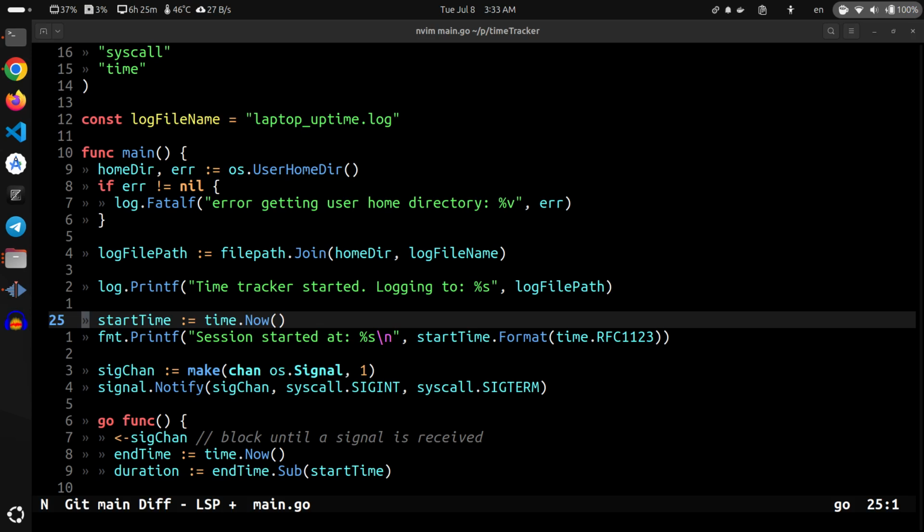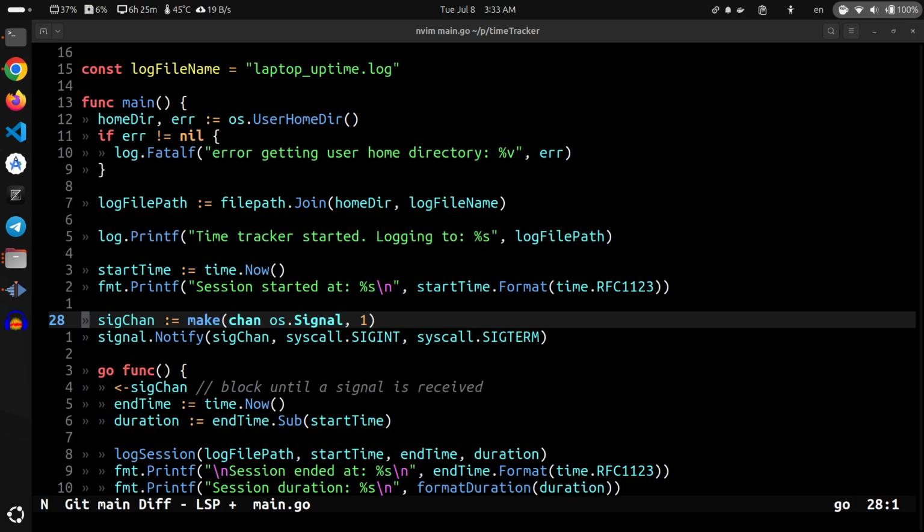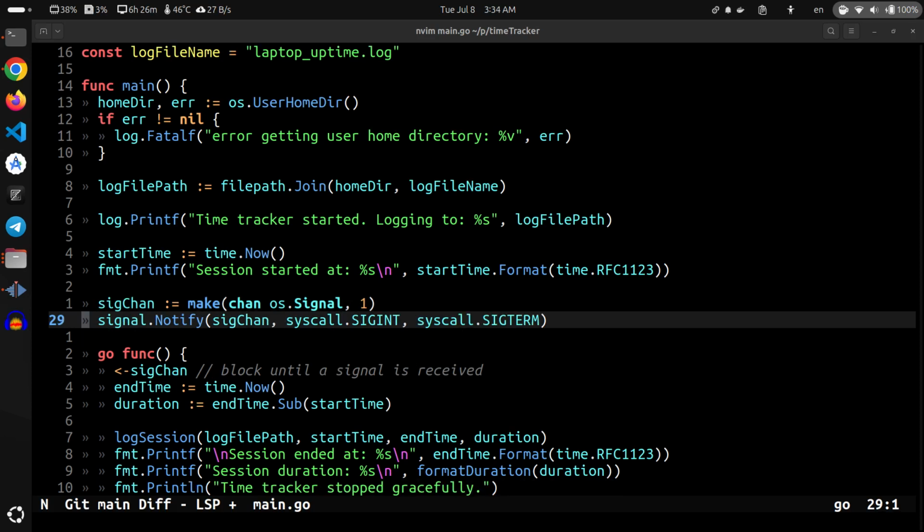time as the start time, create a signal channel with a buffer of size 1, just 1 for efficiency, and let the operating system notify us, the program, via the buffered channel, so it's buffered, so it's non-blocking. If an interrupt signal or termination signal occurs, the operating system will notify us via that buffered channel.